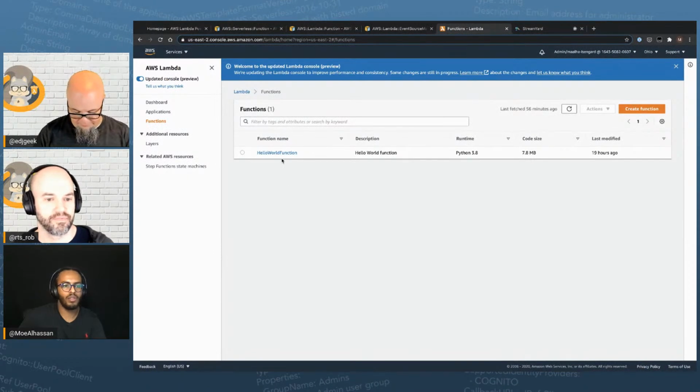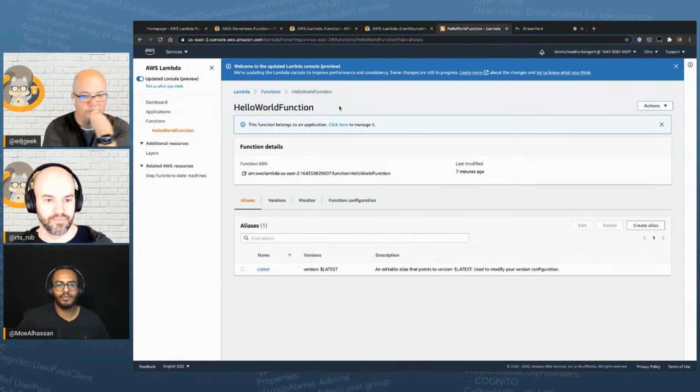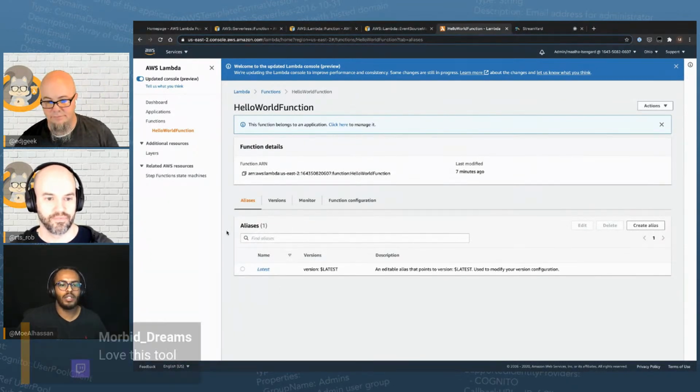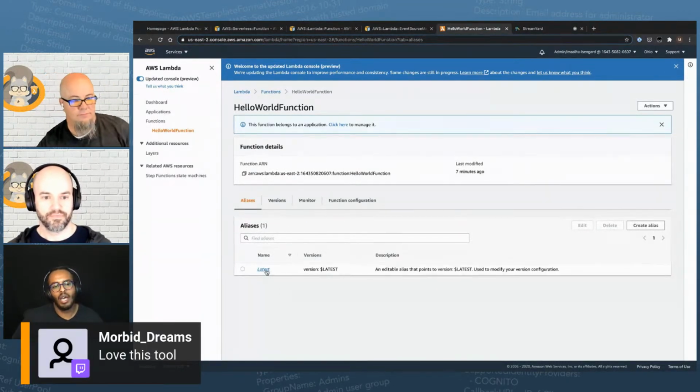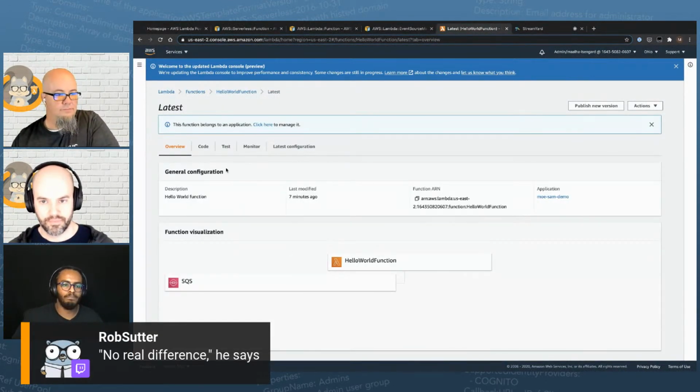So here we are in the console. This is the preview console, so it looks kind of nice. And we're going to hop into this function. We're using aliases, a good way to make sure that you're keeping track of all your Lambdas.